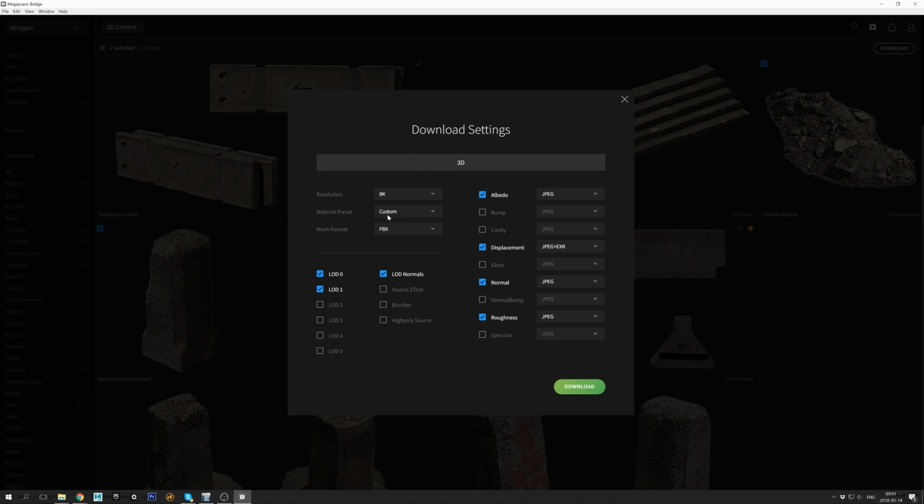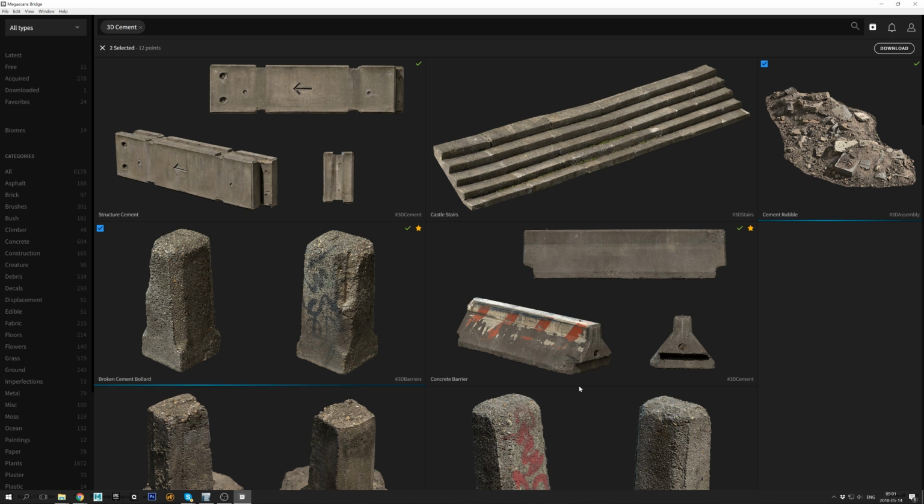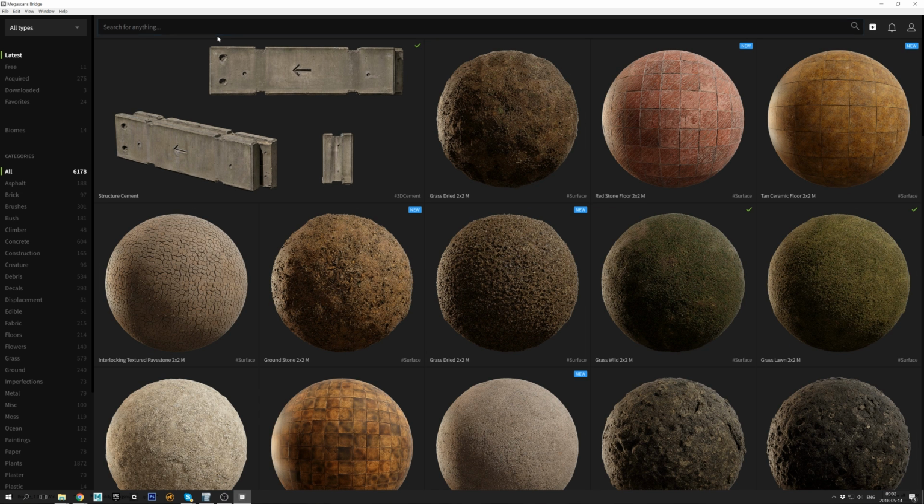This will present you with the download settings dialog, and as you can see, the settings are persistent from the previous download. In the download manager, you also get the option to cancel the downloads or to open the assets folder in Explorer. And let's also download a surface.